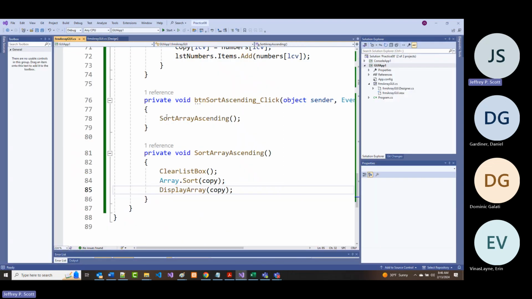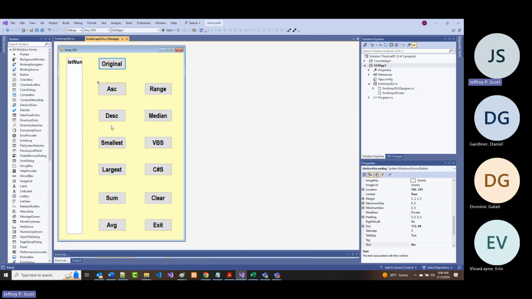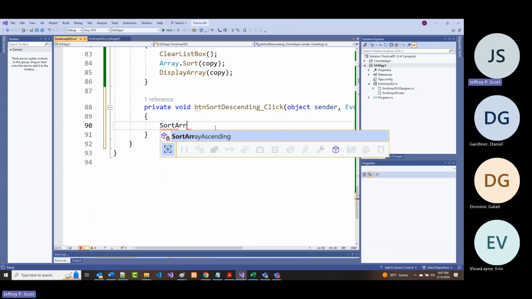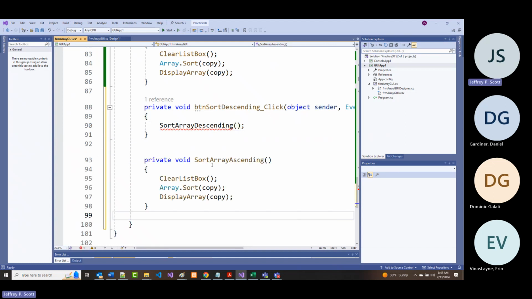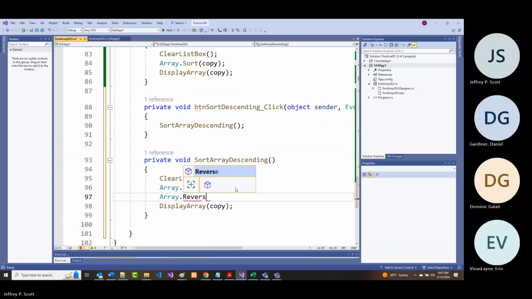To try to make my life a little bit easier, I'm going to copy this. And I'm going to come up here now and click the descending. So I'm going to call here sort array descending. I'm going to copy that back in and just change it. So this will be sort array descending. We'll again clear the list box, we'll again do a sort, then I'll do a reverse, then we'll display it.